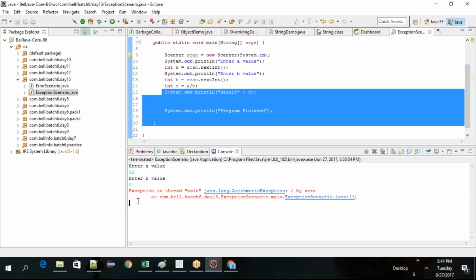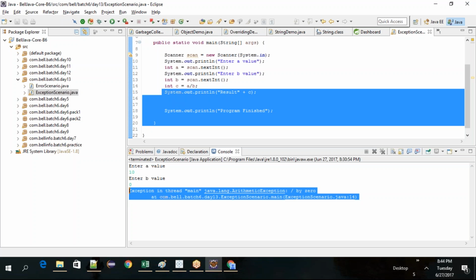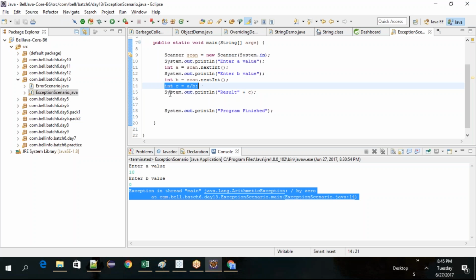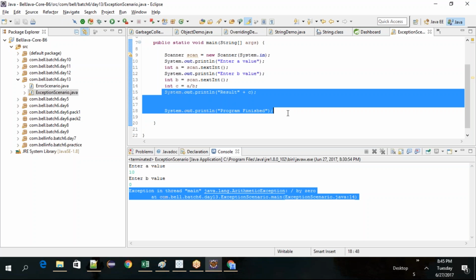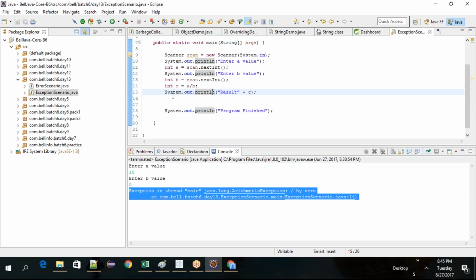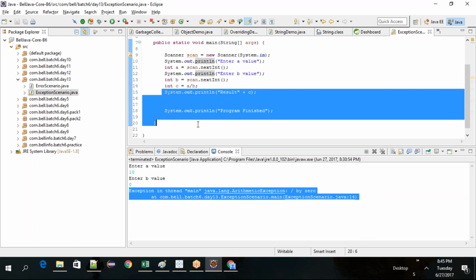Convey the user what he did wrong. Instead of showing this error, you need to convey to the user, hey, B value should not be 0. You need to enter B proper value, then only I can do the division for you. That kind of message you want to convey, right? So do that in your catch block and then continue the program without terminating. As and when something happened here, these two lines don't execute because the program terminated. Instead of terminating, you want to convey the user this happened and continue the program.